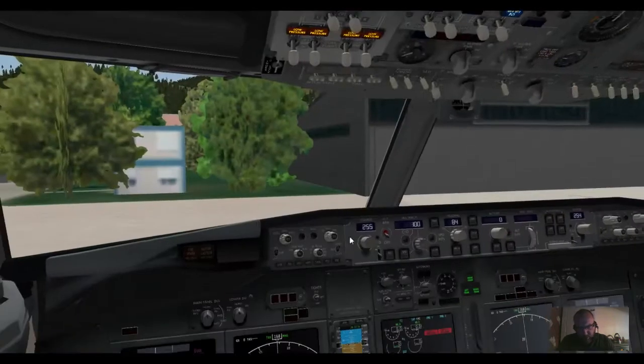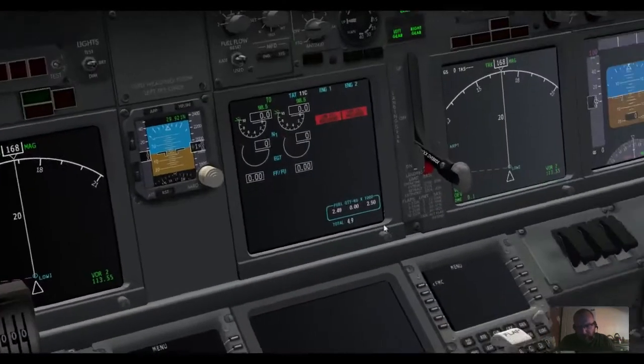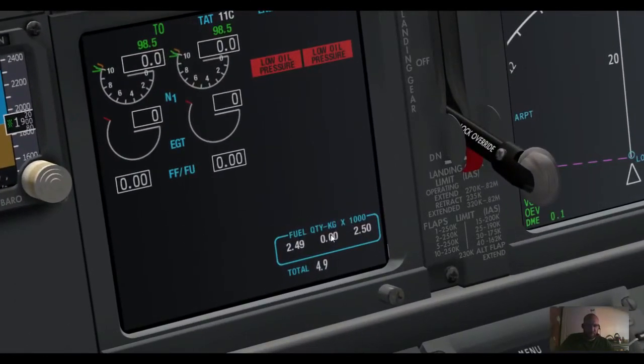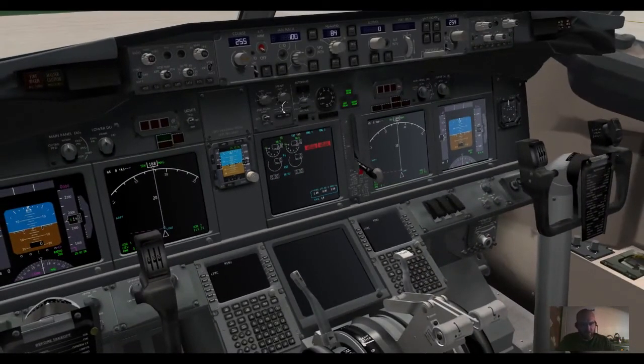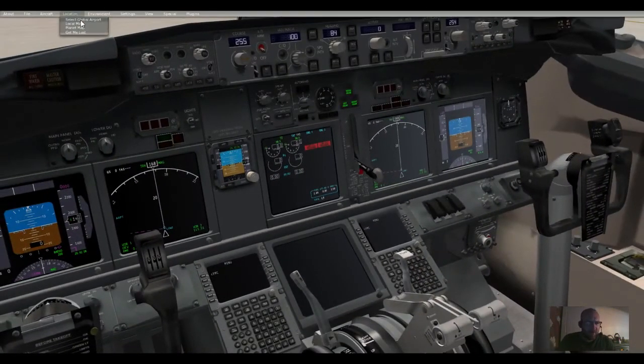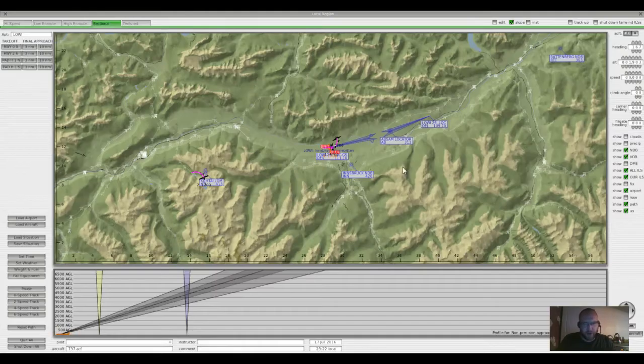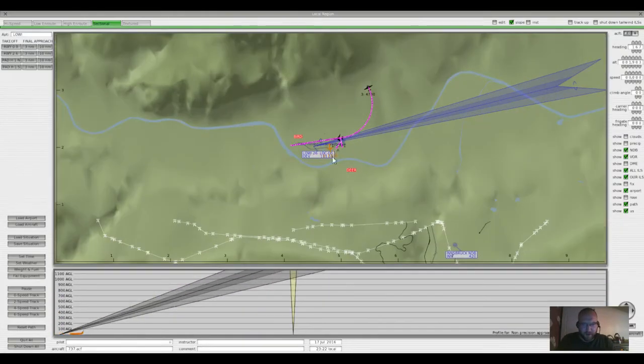Quick refuel. Right, now we have some fuel, which is always handy. Right, so I'm going to just go into the map and show you what's going to happen. So here we are. We're at the airfield. We're parked.